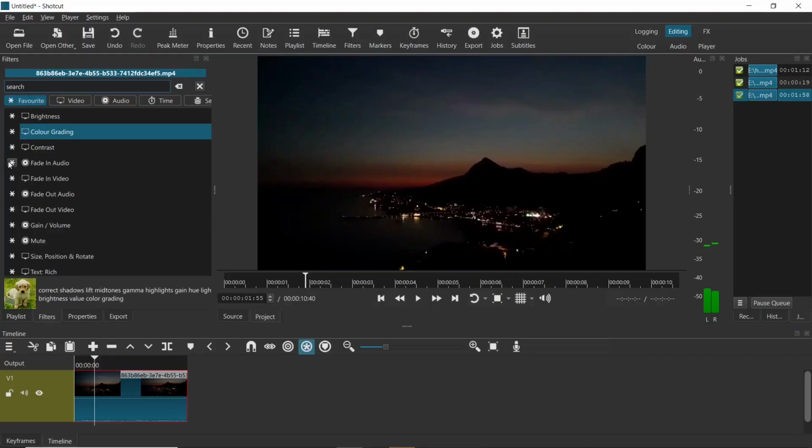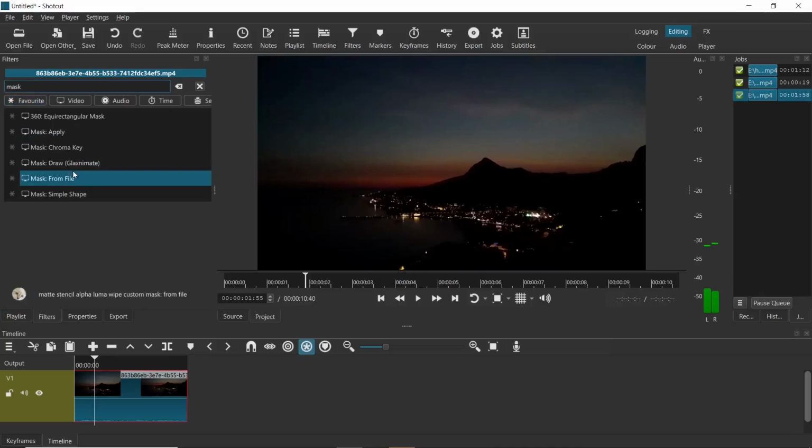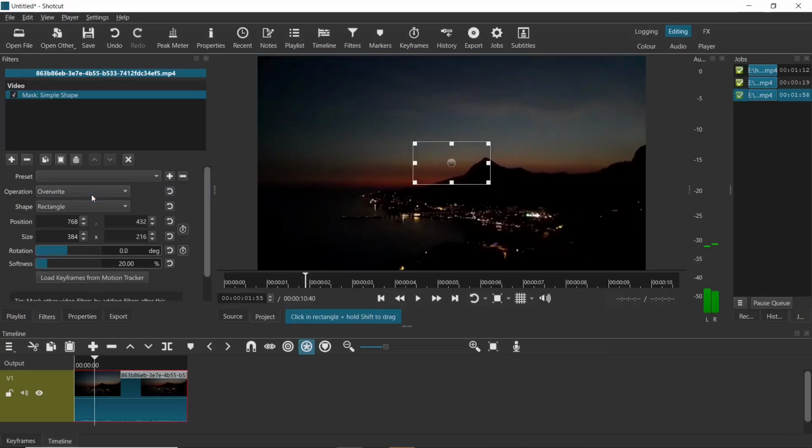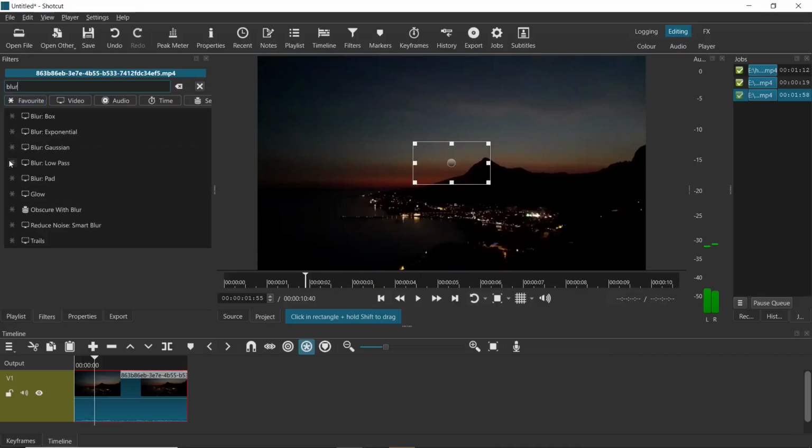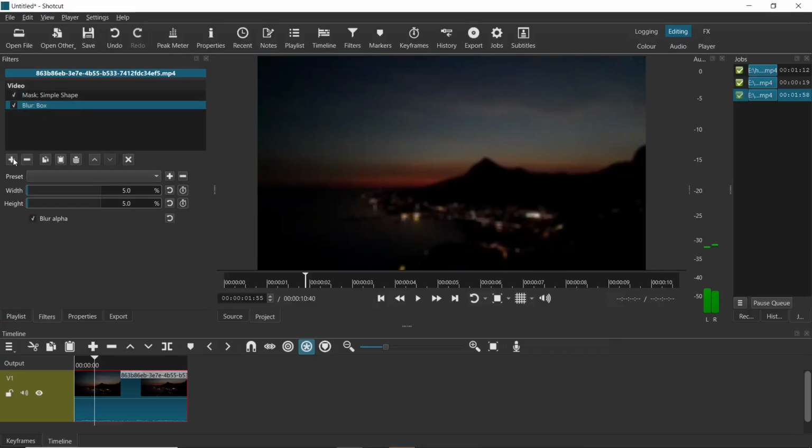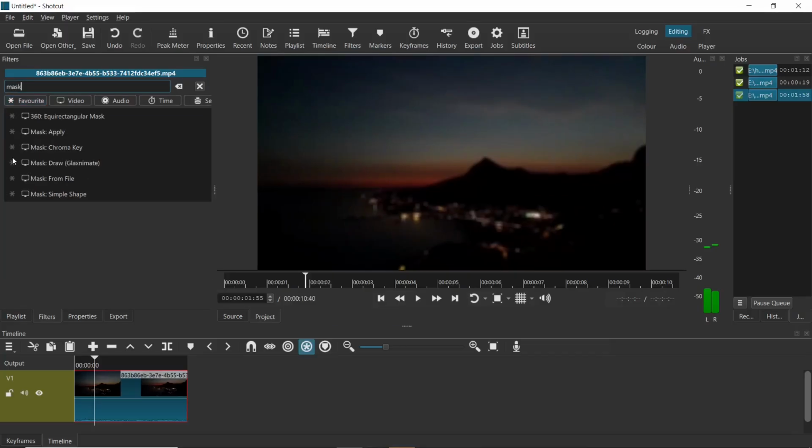After that we need to type in search mask and select here mask simple shape. After that I click on plus again and I type here blur. We need to select here blur box. Then I click plus again and I type here mask and I select here mask apply.